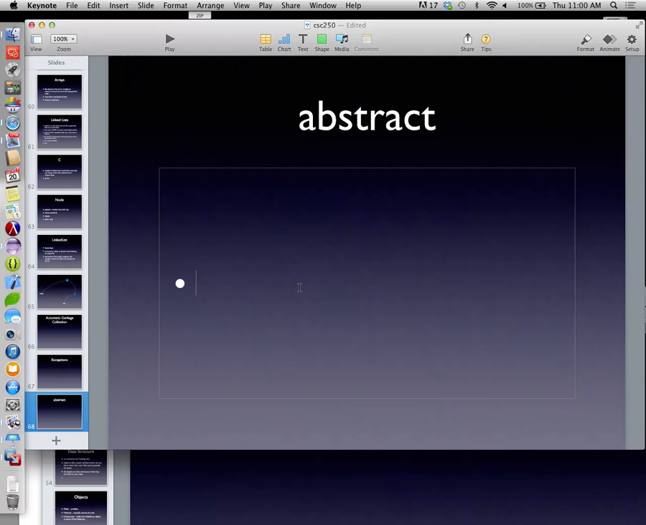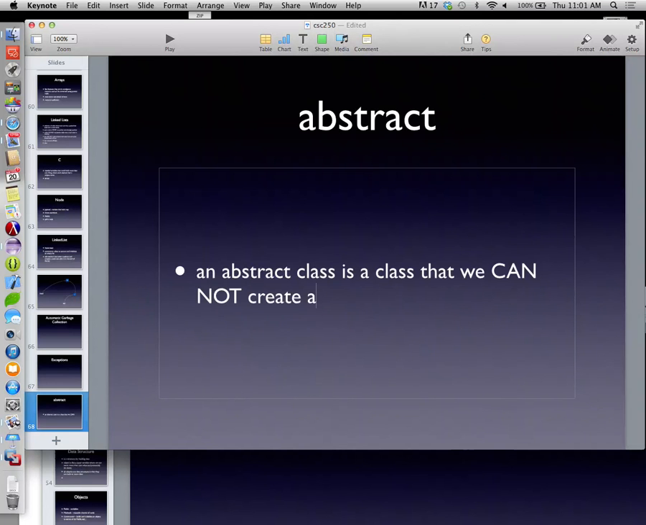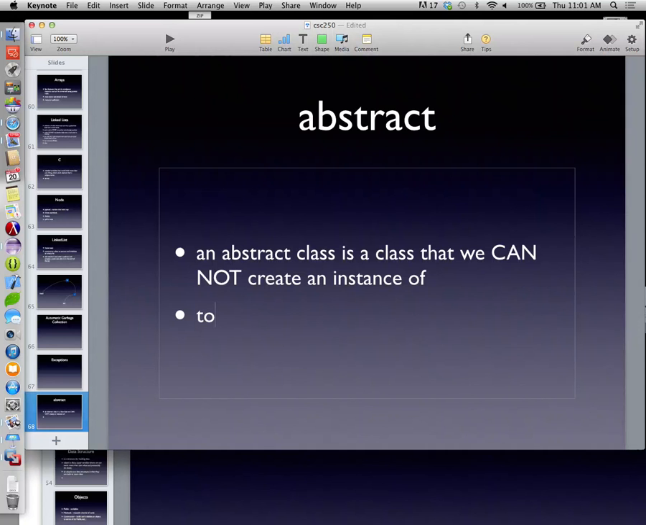Abstract. An abstract class is a class that we cannot create an instance of. So if we write our own objects, typically we're writing them to create instances of them. Why would we ever create a class that we don't want to make an instance of? To support inheritance.